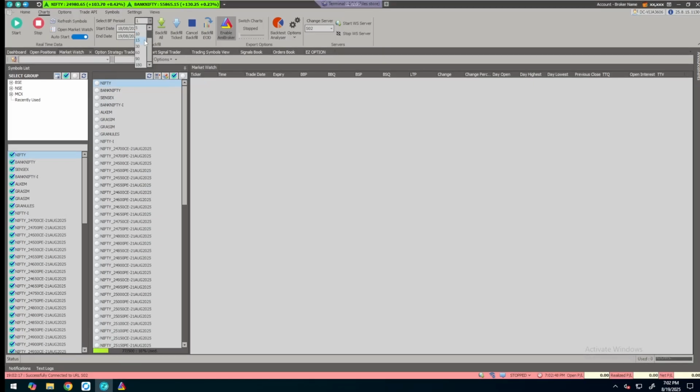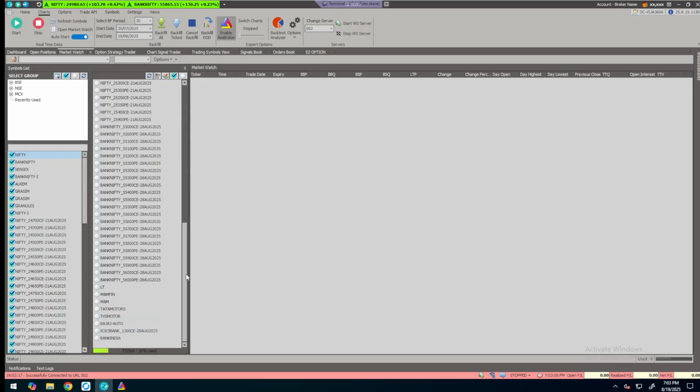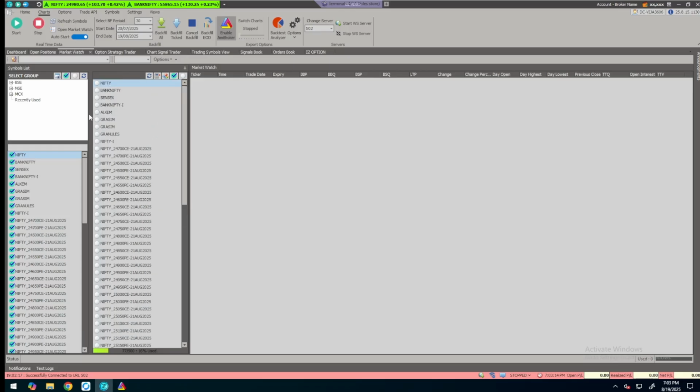In this drop-down box, select backfill period. You can choose any number of days for which you want to do the backfill, and you can click the backfill all button. When you click the backfill all button, backfill will be done for all the symbols. But if you want to do backfill for specific symbols, you can do so by selecting those symbols.